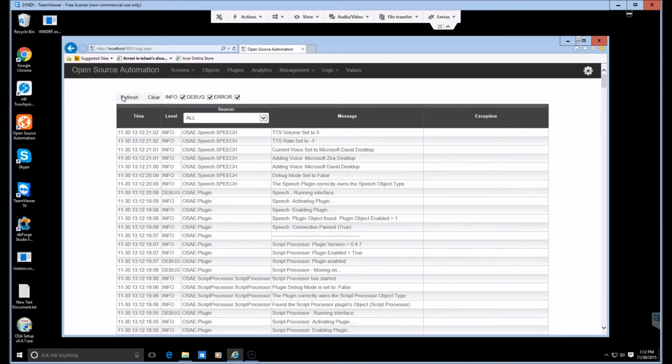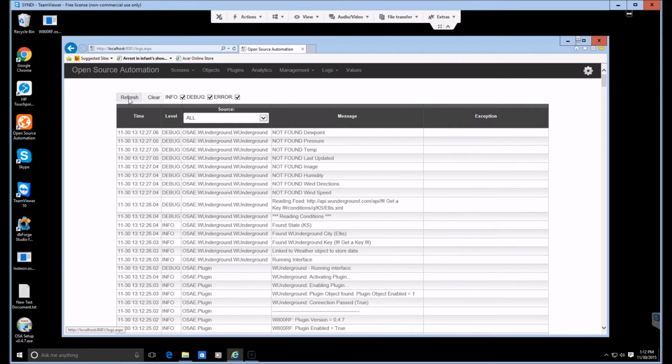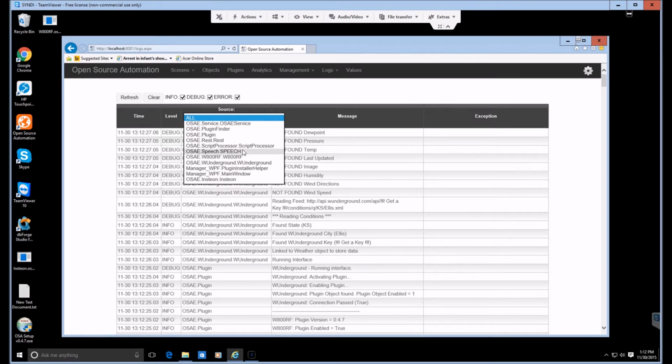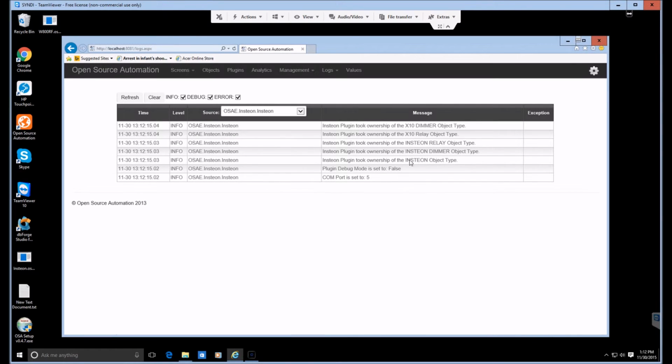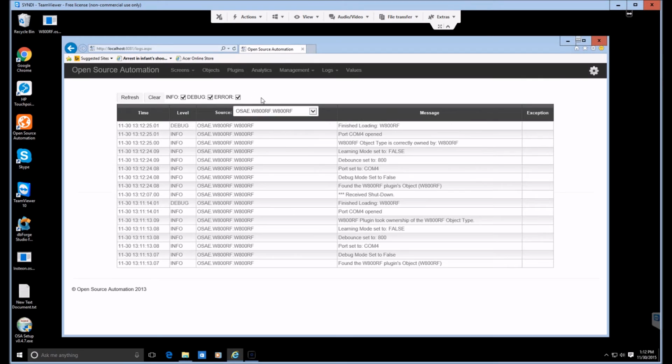Speech client started. So we can watch it loading plugins. I still haven't put in my weather data. Amazing. Now we can look at the logs for Insteon, see it read my COM ports, and same with the W800. COM 4 opened.